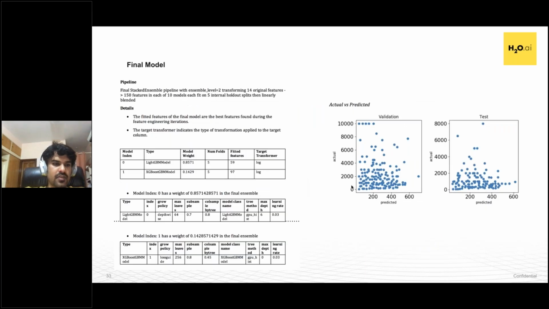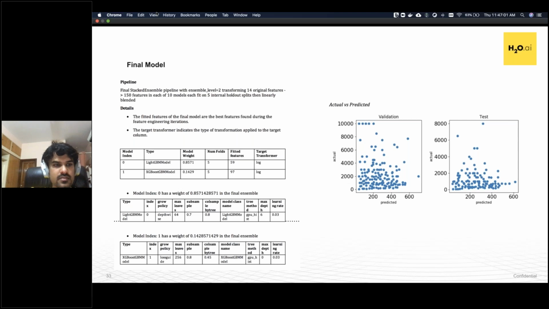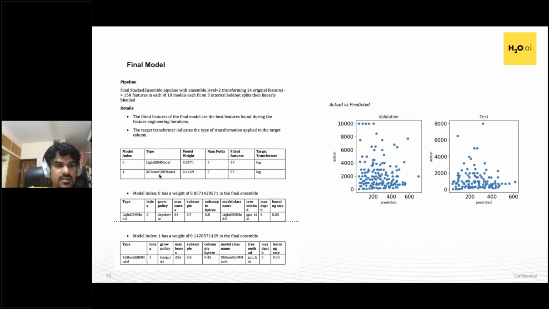And then the final model here, the two models in the final pipeline, is a LightGBM model and an XGBoost GBM model. So that's different for this particular experiment compared to the previous one. And then here for the validation, this is actually also predicted for the validation and the test data set, because for this particular experiment we had a validation as well as a test data set fed in.